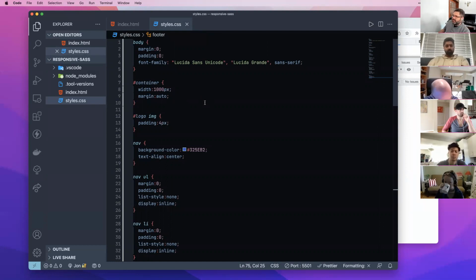So pixels, we also have points, which is something if you do print. Inches and millimeters actually work. In general, though, if you're going to set an absolute width or absolute measurement anywhere, you're going to be using pixels. Although if you do get into print CSS, that's kind of an interesting way, right?